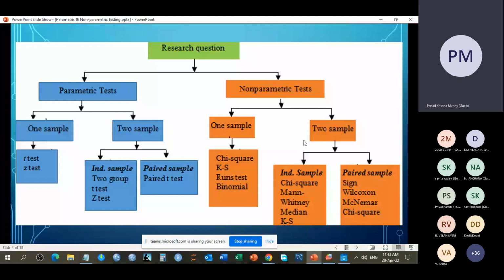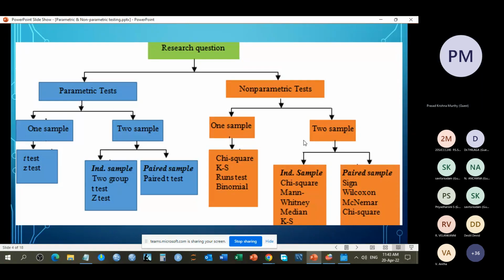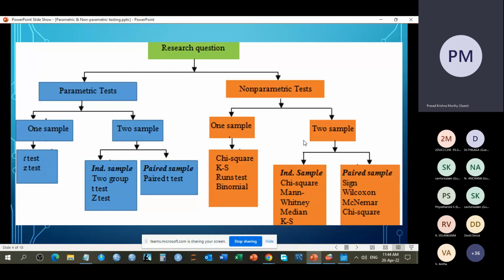So in parametric test, if it is two samples, we do either independent sample t-tests, and if we are having data for the same samples at two different times, for example before treatment and after treatment, the same number of patients, then we conduct a paired sample t-test. If it is more than two samples, then we conduct an ANOVA.